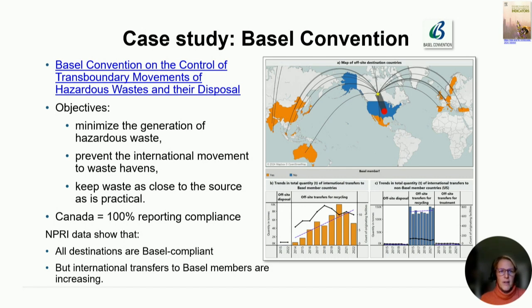For example, of the 19 nations receiving industrial pollutants and waste from Canada over the last 10 years, all are Basel compliant, meaning these transfers are going to Basel member countries, which are in orange, or the US, which is in blue, who's not a Basel member country, but with whom there is a bilateral agreement, so it's Basel compliant nonetheless, and meaning that according to the NPRI, no industrial pollutants and waste are going to waste havens. So that's good. That means the Basel Convention is working on that point, and the NPRI can show it.